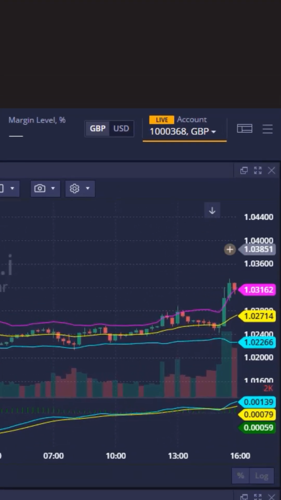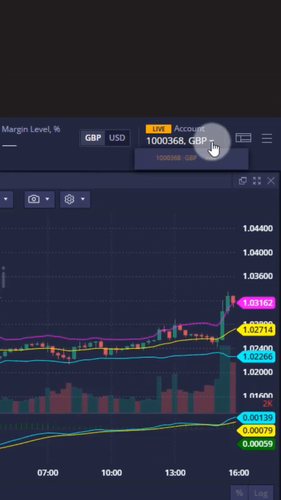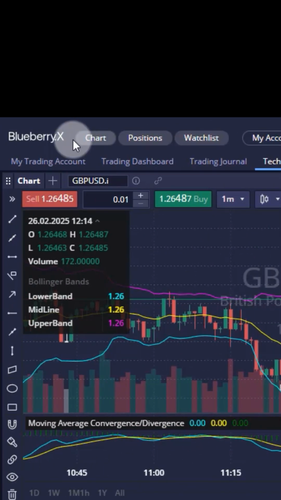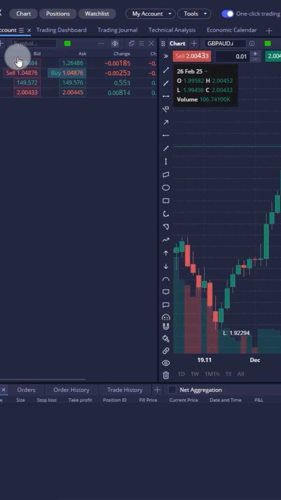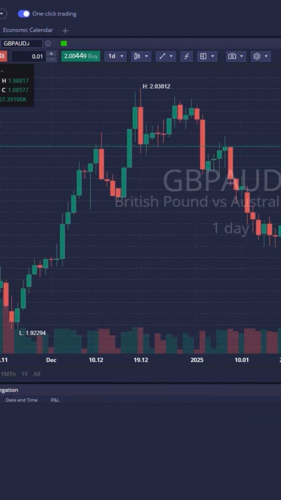So to access your account, you just need to go into your account area here and click down. It shows you that you're in a live condition, and you can select different tools at the top. But this is the Blueberry X platform. If you head back over to the My Trading Account tab, this is the area that you see.